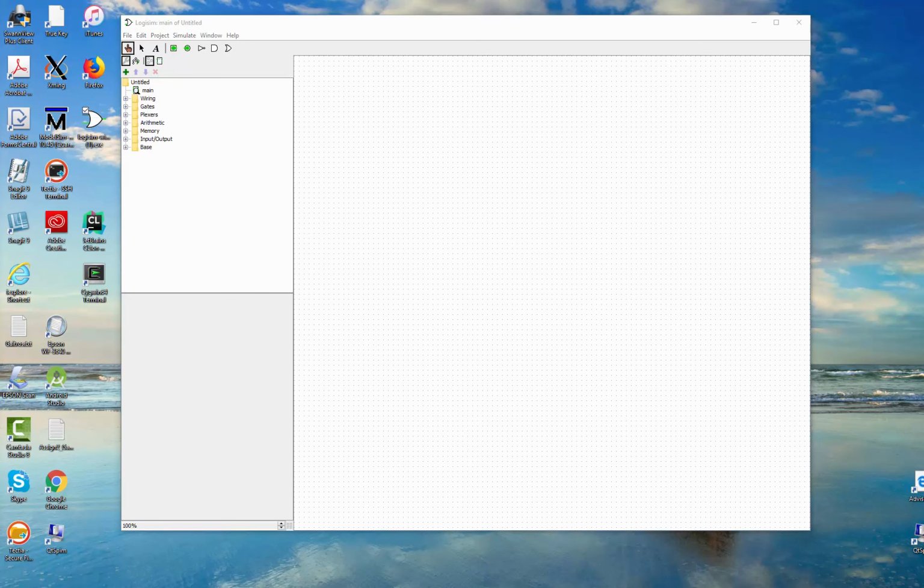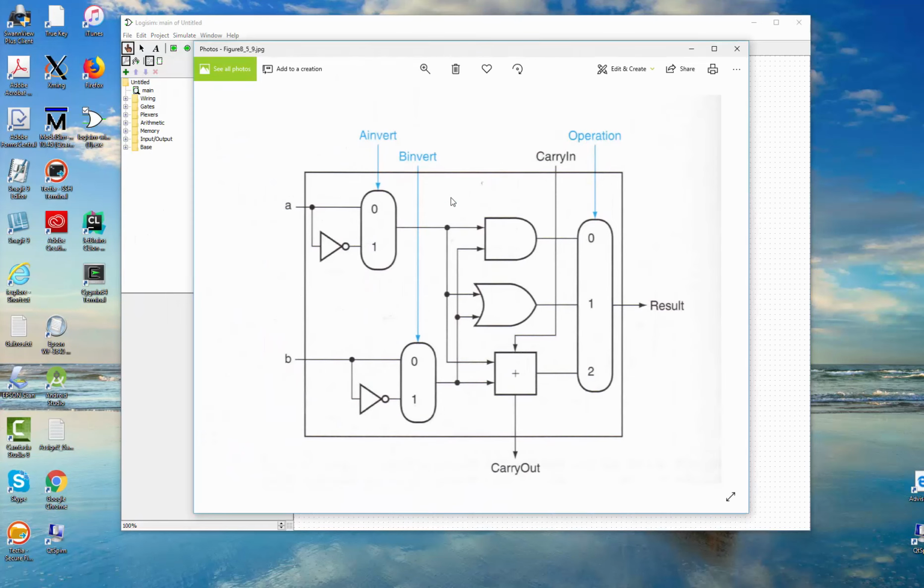Now this is what we want to actually construct right here, and this is taken from our textbook, Computer Organization and Design, the 5th edition by David Patterson and John Hennessy. And here is our box down here. This is our 1-bit full adder, and we're going to incorporate this operation to an AND and an OR on A and B. We're also going to add to that an A invert and B invert, which will turn these into NOR and NAND gates specifically, and then choose the operation.